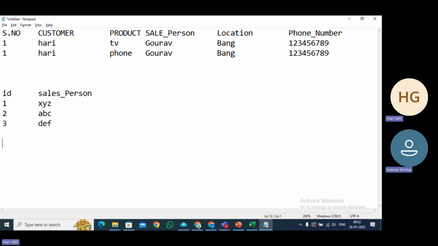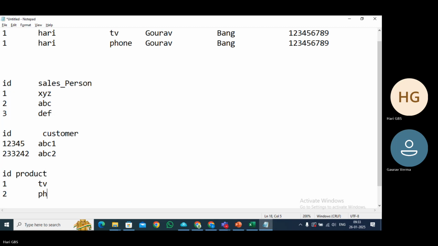Another table is the customer table. Whoever comes to my store gets an ID. I can store the ID as a phone number also. 1, 2, 3, 4, 5, customer is so and so person, ABC 1. Then 3, 4, 5, 6, ABC 2. Then my product table, with product ID and name. Product ID 1, 2.